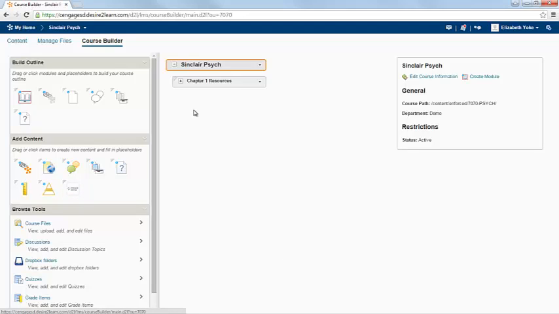Our integration allows you to intermingle the Cengage Learning content with your own content that you already have within the course. That way the content is sitting side by side for your students, and they don't have to bounce around to a variety of different locations to access their course materials for that particular chapter or topic.